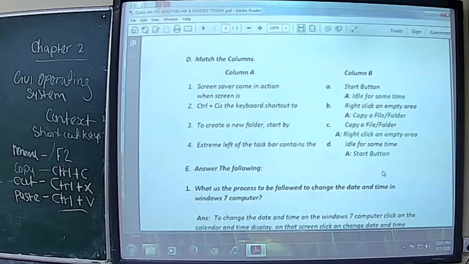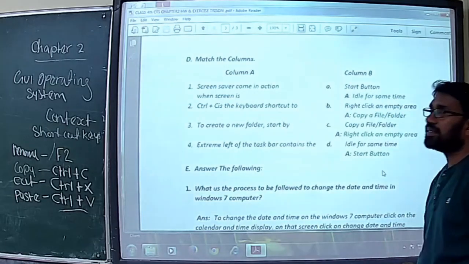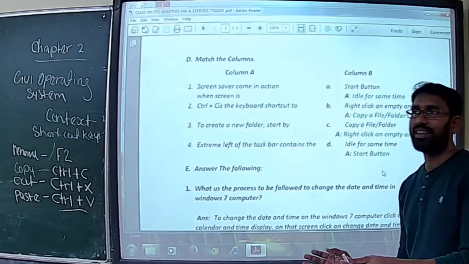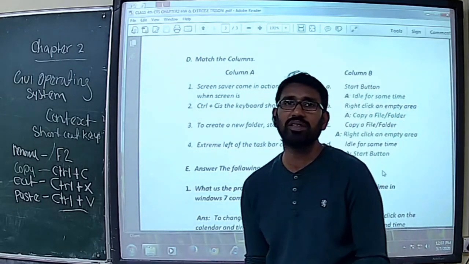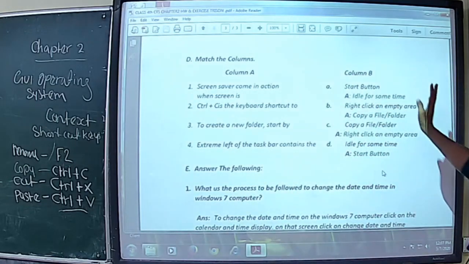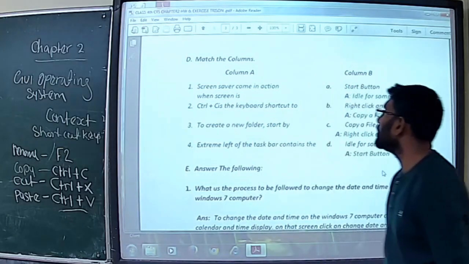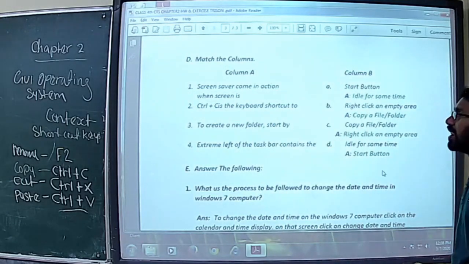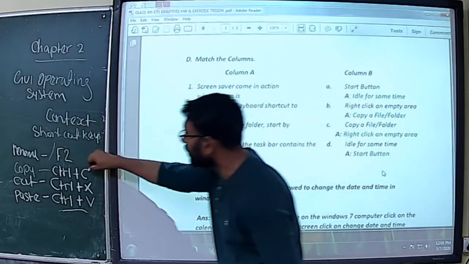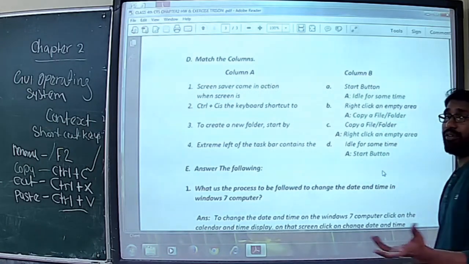Column A, screensavers come into action when the screen is, we already know, idle, not active. The user is not using it. That time the screensaver comes. So idle for some time. Control plus C is the keyboard shortcut to copy a file and folder, that we already learned. Control plus C for copy a file or folder.